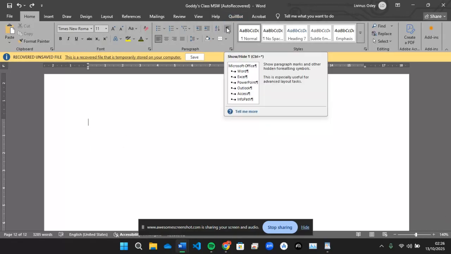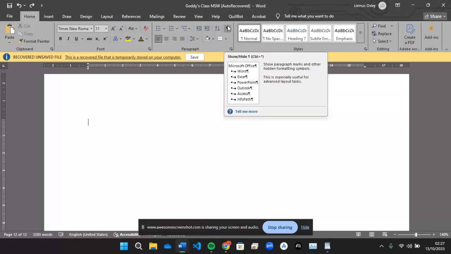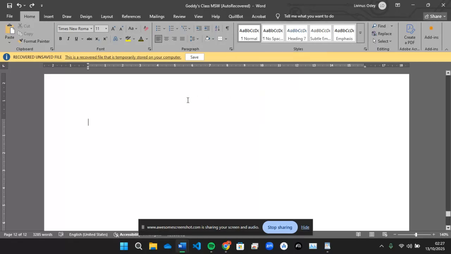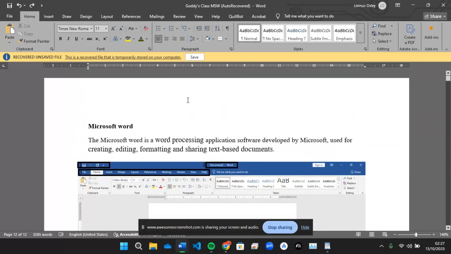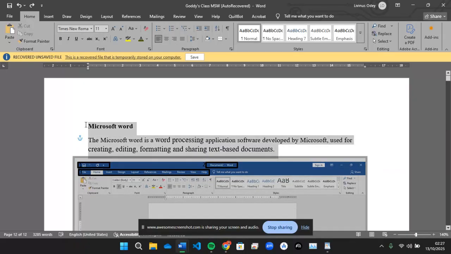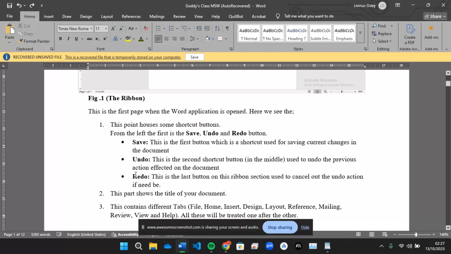Now for this, show or hide. It shows paragraph marks and other hidden formatting symbols. As you keep on formatting and keep on formatting, you may want to see what you've done with it. Why is this document looking this way? Why is this point coming? Why is it flowing this way? Let me check what's going on. You can see. Have you seen that?